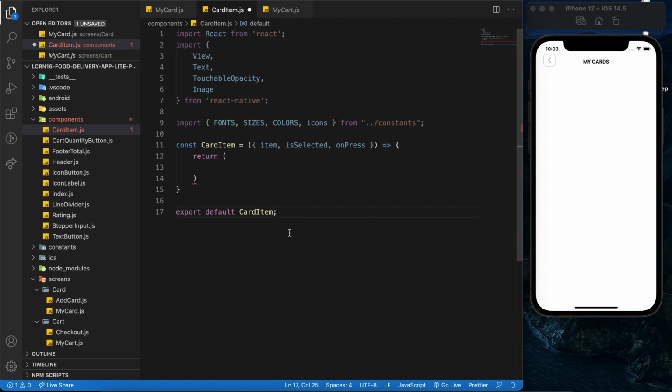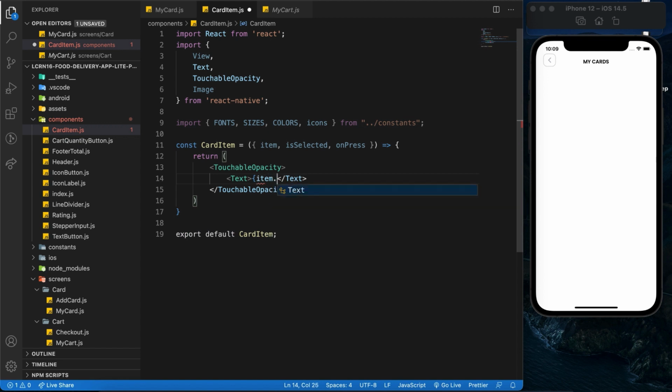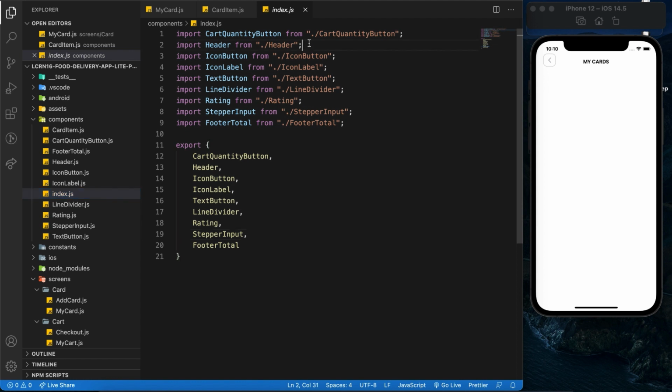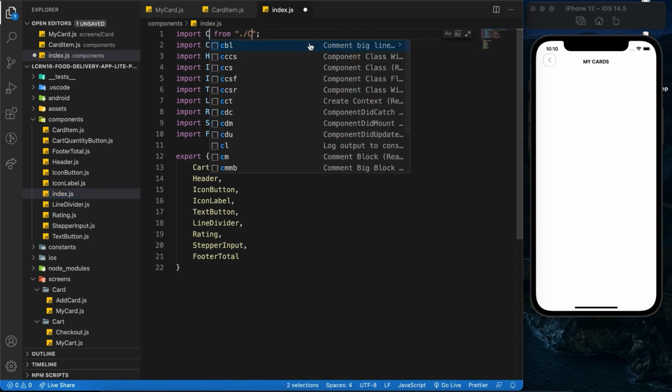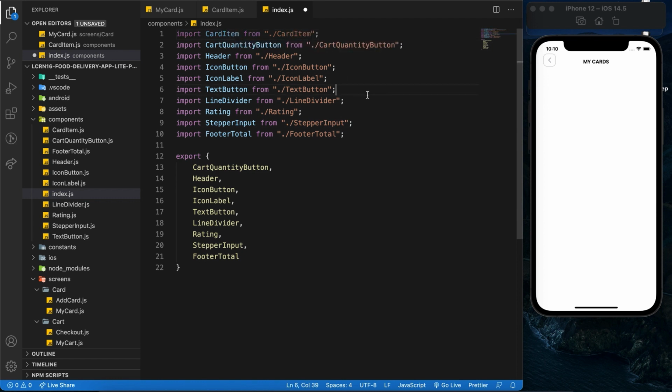Alright, now just to see if it works, I'm going to simply return a touchable opacity, like that, and within this touchable opacity, we are going to render a text component, and here it's going to be the item.name. Don't worry, we will come back to this cart item component shortly. Alright, so next we need to include the cart item in the index.js file. So same thing, I'm going to copy just like that, and I'm going to replace it to cart item. Next, we need to export it over here.